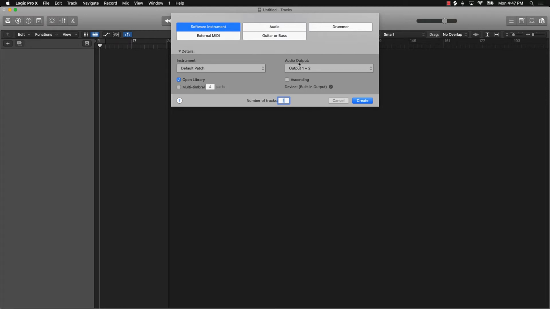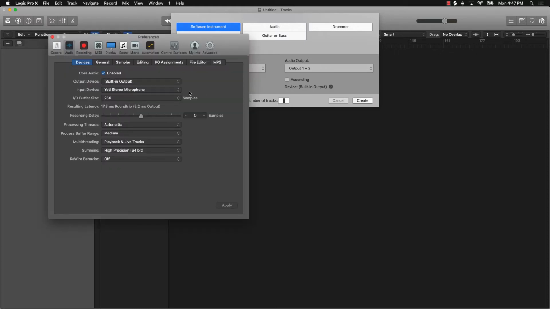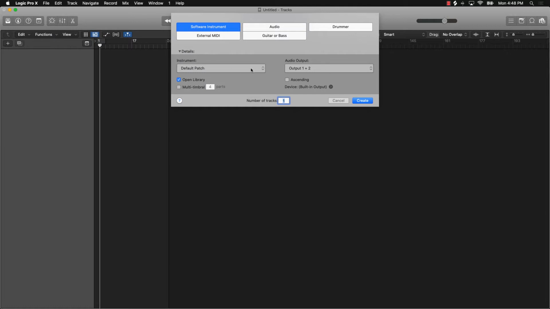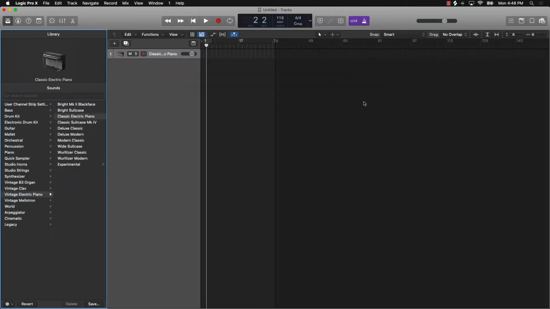Make sure that under audio output, audio output 1 and 2 is selected, and then also select the device that you're using. Me personally, right now, I don't have my computer connected to a digital audio interface. I'm using a Yeti stereo microphone to record this tutorial, so that's why I have my settings like this. But say you have a Focusrite digital audio interface, all you have to do to get the output is look for it there and select it, and then the input, same deal. Then push apply.